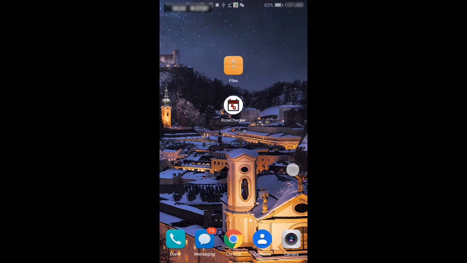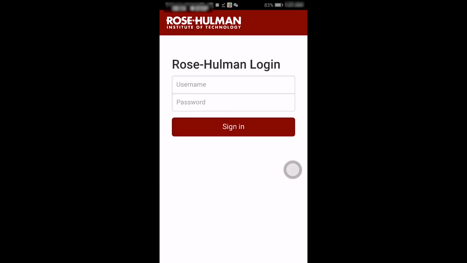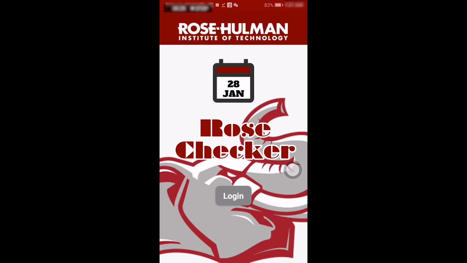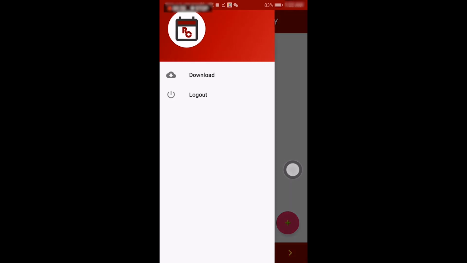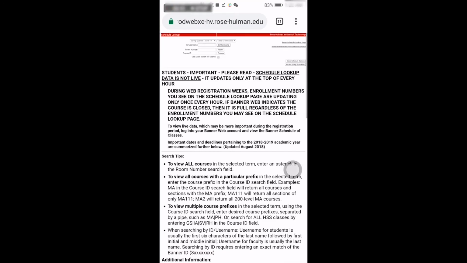To use our app, we first need to log in with our Rose credentials. When I click login, it will lead us to the Rose Fire authentication page. As I log into the app right now, there's nothing here, and I will show you the most important feature of our app, which is to download the calendar file directly from the schedule lookup page. When I click OK, it will lead us to the page.